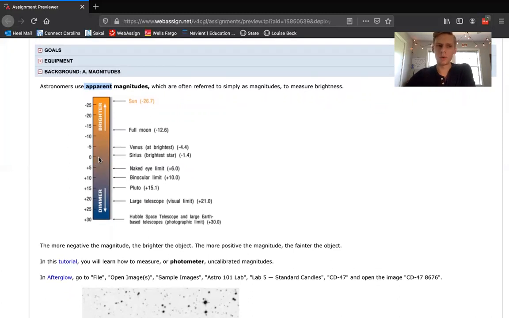Also, it's not incredibly important for this lab, but the magnitude scale is what we call a log scale. So the difference between a magnitude of 2 and a magnitude of 3 doesn't mean that the magnitude 2 star is one unit brighter than the magnitude 3 star. It's probably more like 5 times brighter or dimmer, whichever way.